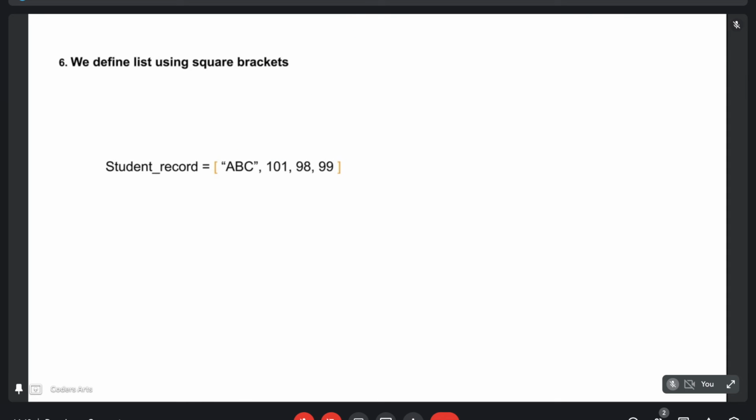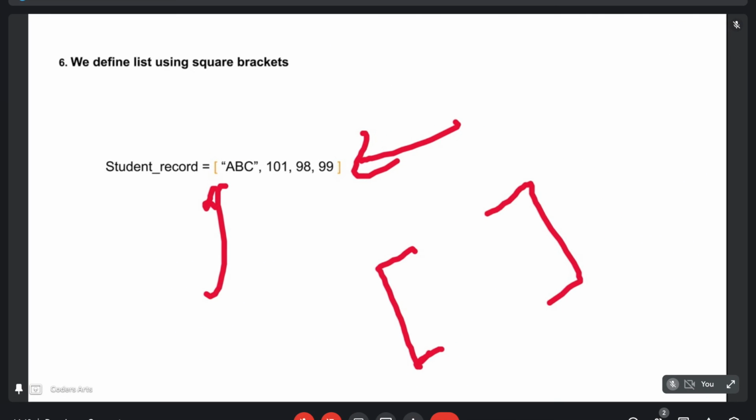To define a list, all the elements should be enclosed between square brackets. This is the opening square bracket and this is the closing square bracket. Inside this, every element should be enclosed, and each element is separated by a comma. You can see ABC is the first element, 101 is the second, 98 is the third, and 99 is the fourth.